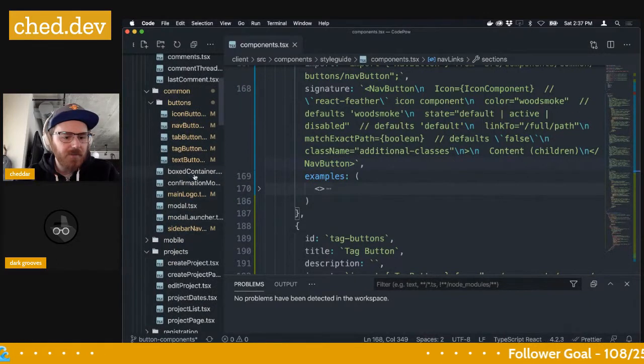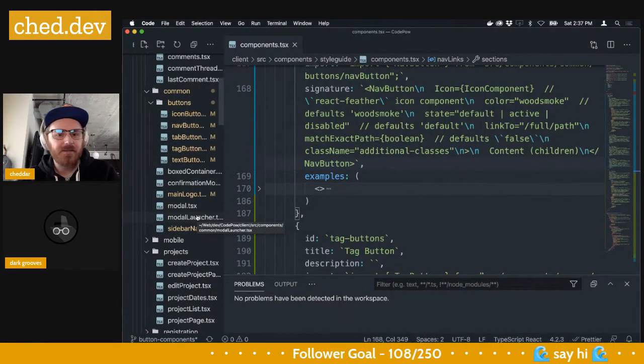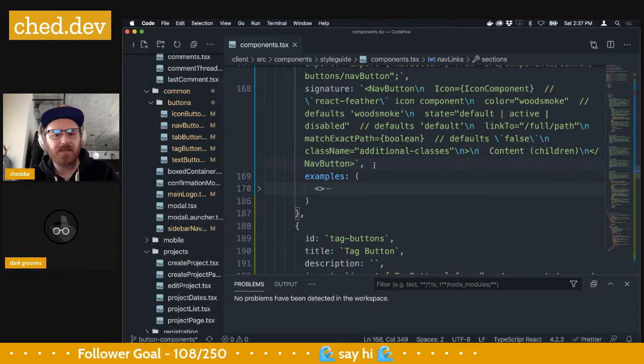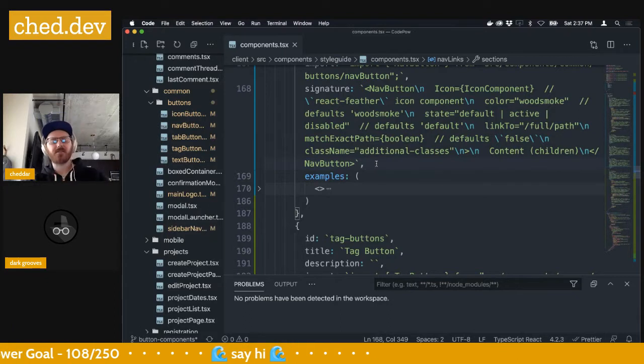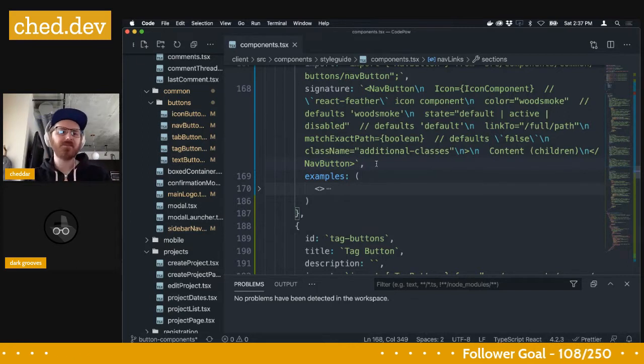And there's some modals. That was the first one that I actually put in there. I haven't documented that yet either, but there is a modal and a modal launcher, so I need to add those as well. The buttons I wanted to get in first because they were mostly used across the site. And this is my first kind of example of adding something into the style guide.